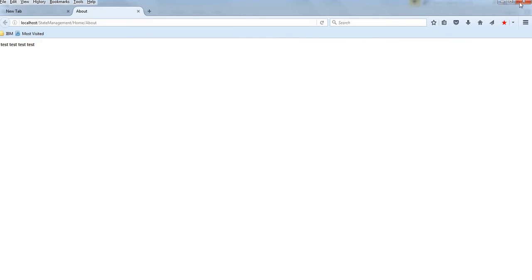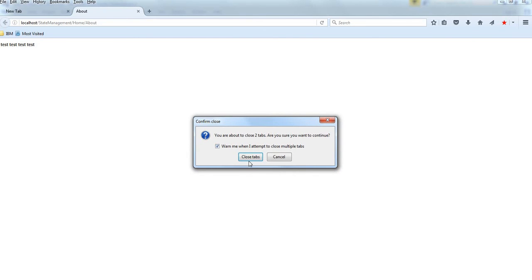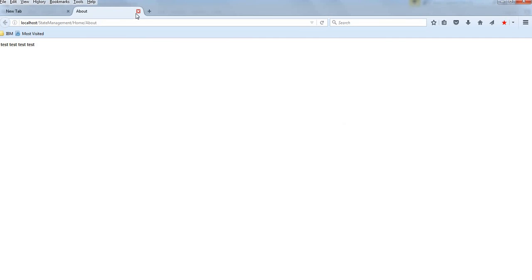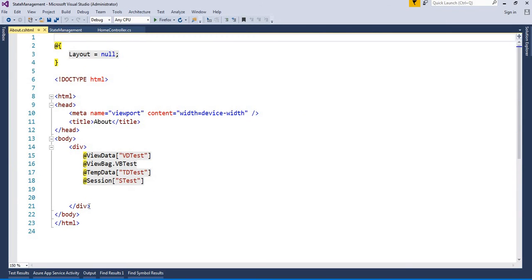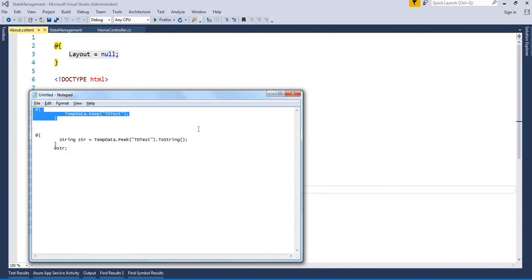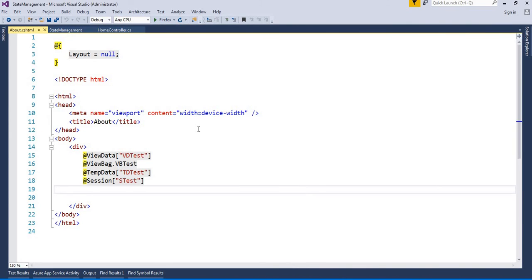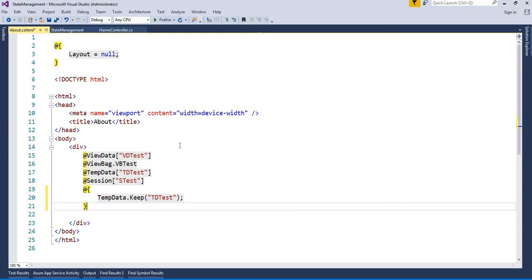So let me close it. So in the view, what we can do is, I can use something like this. See, what happened is, here I'm reading the data. So after that I'm actually using a keep to retain the TD test value. Now let's run it.